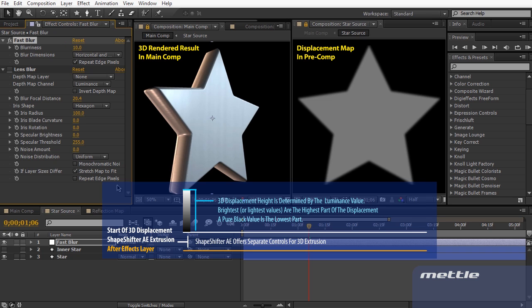So for an example here, if I just turn on the inner star, you can see that it's nothing more than a darker star with a white stroke outline. And that is clearly reflected over here on the left side. As you can see, the darker values or the darker pixels are kind of a negative value, so they don't really get displaced that much, as you see here. But the brighter values, the white pixels right here, affect the displacement height a lot more.